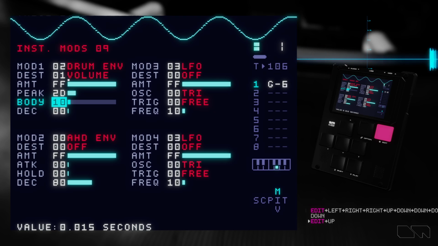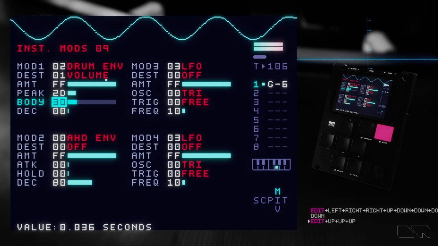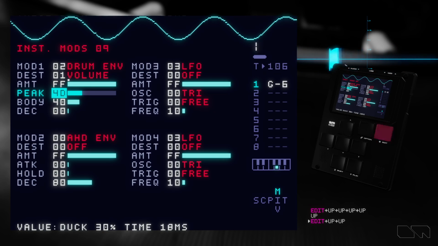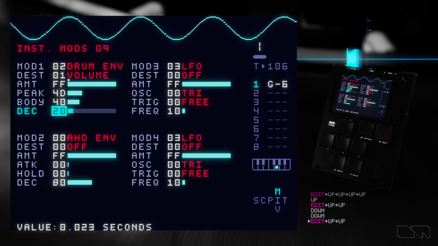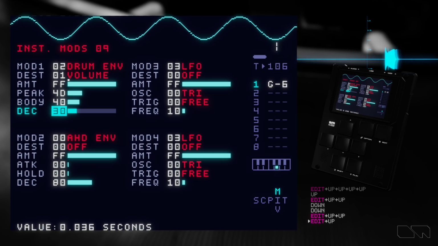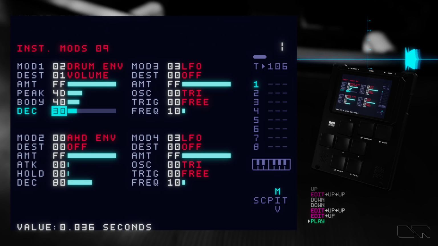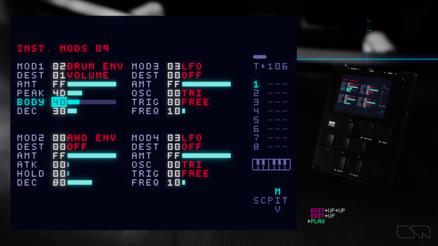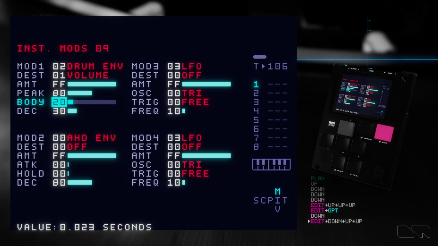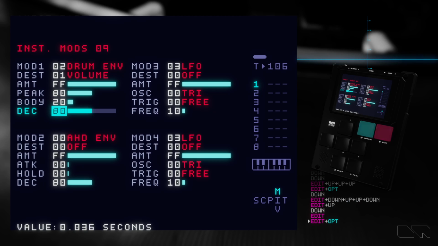Body is basically like a sustain for the note. For time. The time it takes basically to recover from peak. It basically allows you to do what some would call the fish shape envelope for drums. It's especially useful for stuff like kick drums, which I could demonstrate here. Let's say body 20.